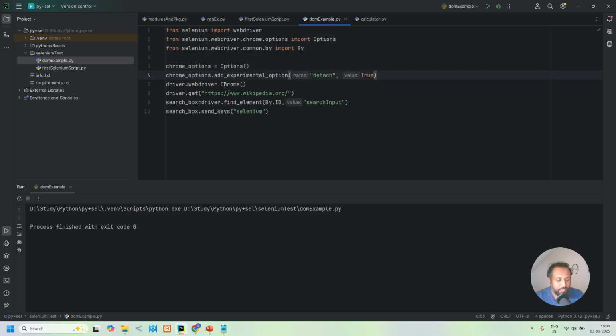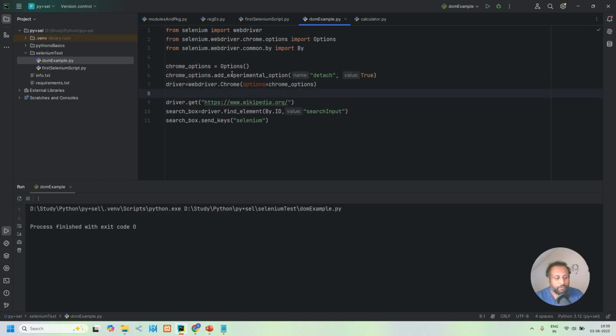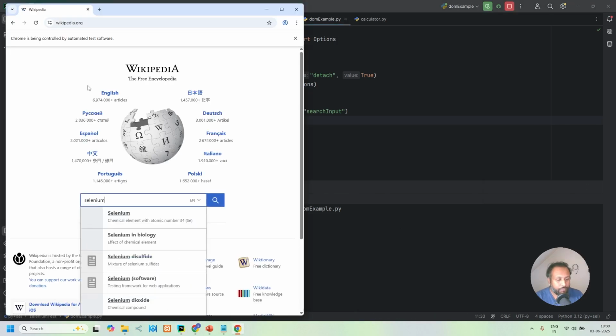While we are initializing our WebDriver, I'm going to pass this Chrome options here. Okay. I'll say options is equal to Chrome options. All right. So what this line of code will do, from line 5 to 7, it would push your WebDriver to not close the browser instance after your execution. All right. Let's run this again. What it did. So if you see, it opened, it wrote Selenium here, right?